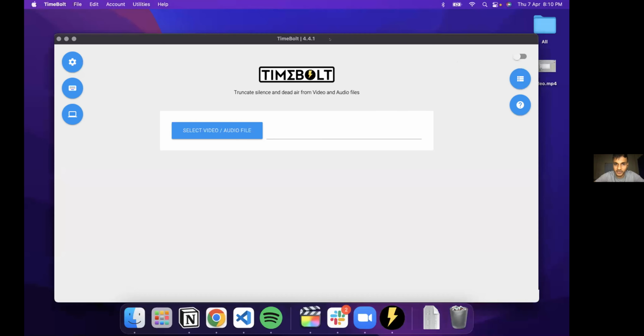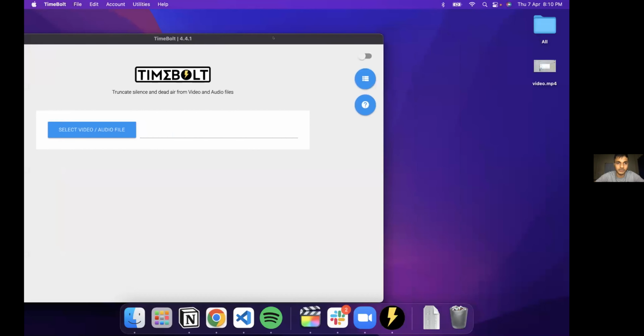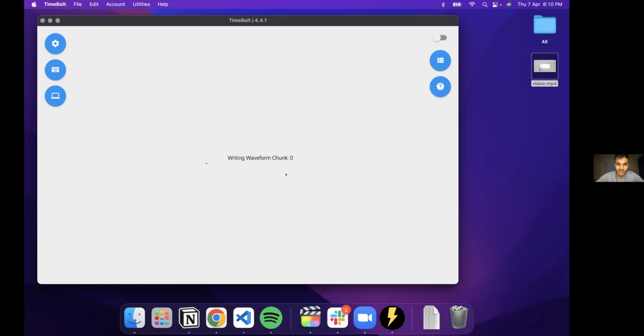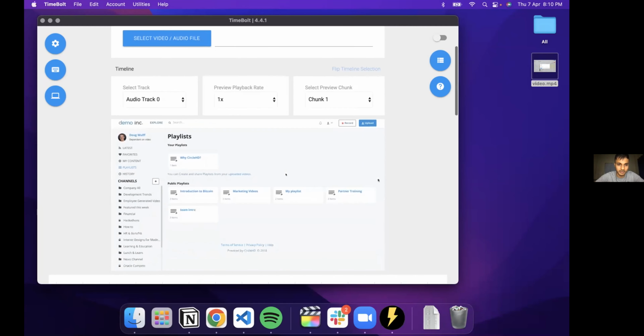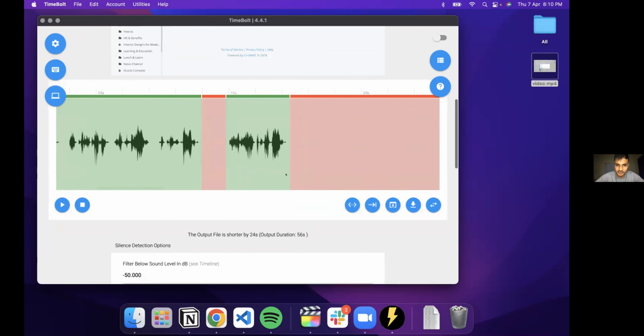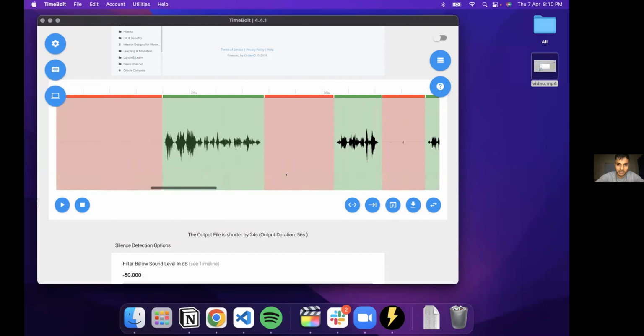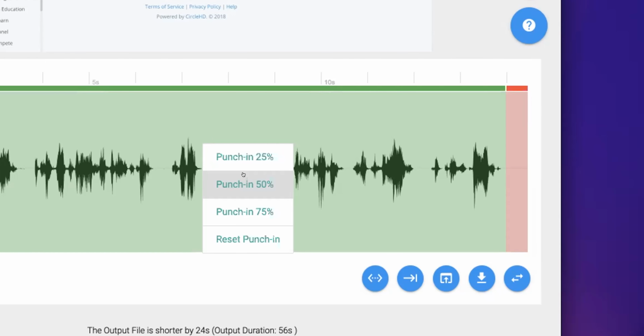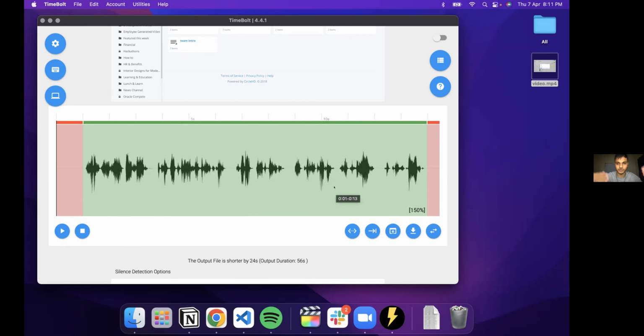Excellent. The new features we're adding: a few customers told us that we need a way to drag and drop files. So we now have a drag and drop where you can just drop it anywhere on the UI, and it'll work. Next, if you right click on the timeline, you can punch in a certain percentage. When you have a talking head video and want to zoom in and zoom out, you can do that directly in the timeline. If I say punch in 50%, it gives you a punched in view.